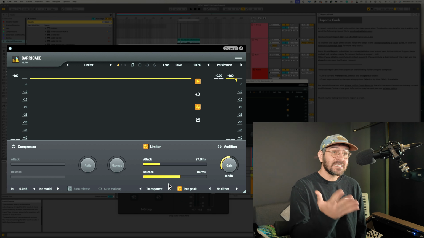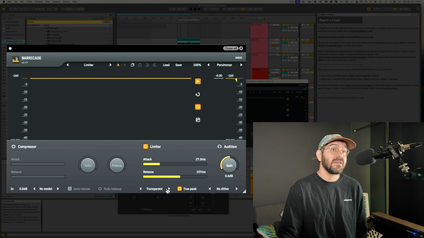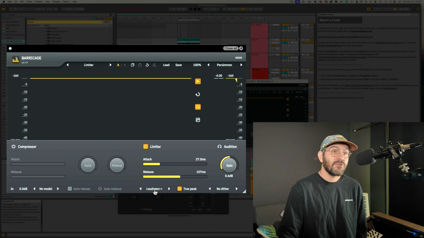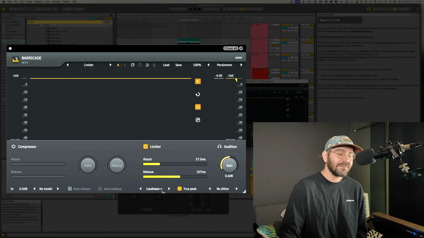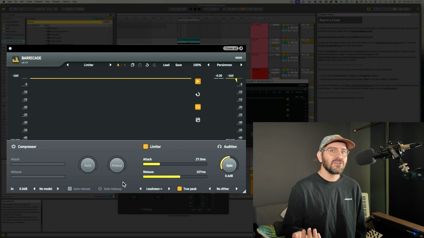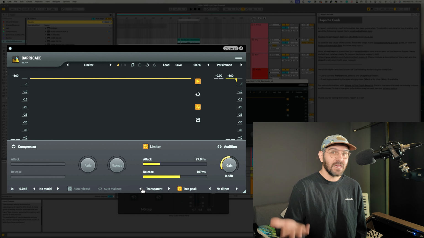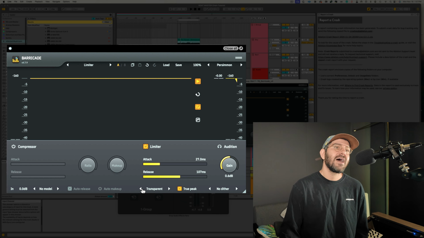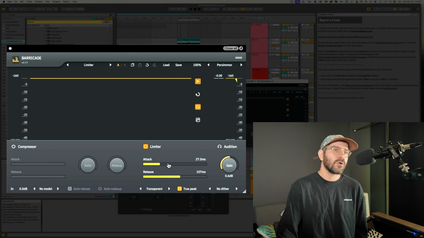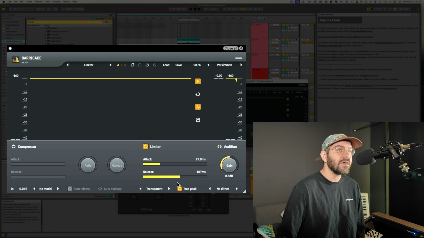I highly recommend experimenting with some of the other algorithms you have in here. For example, this loudness plus plus algorithm is super great if you're trying to go crazy loud. I don't know if it's introducing some of the limiting, some of the clipping, which they have over here or what, but you definitely lose some dynamics with it. But if you're trying to go loud, I recommend the loudness plus plus. If you're trying to be transparent and just lift whatever processing you did up, I recommend the transparent mode. And of course, you have attack and release settings if you want to dial that in as well.